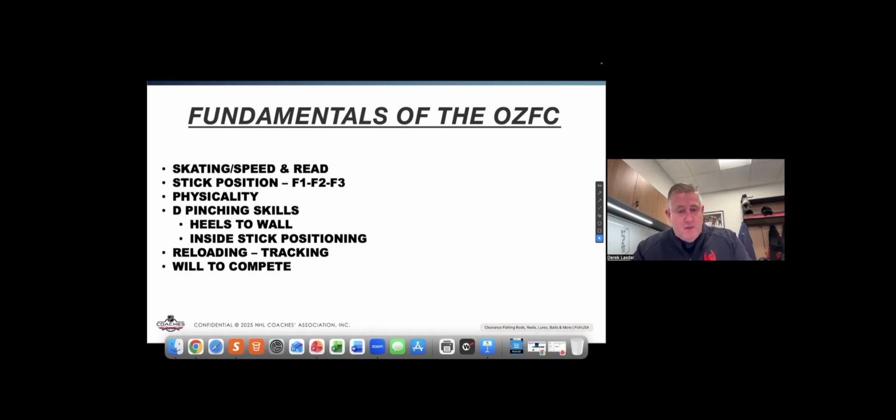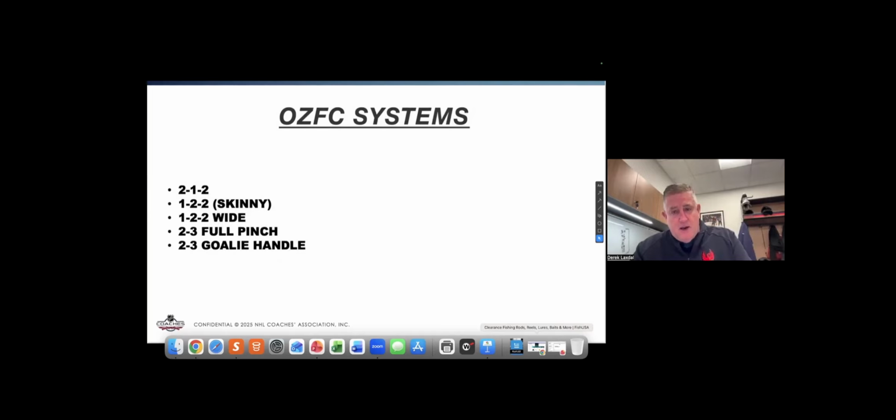So I'm going to go forward here. I think the video's coming up next, after the systems here. So some of the ozone forechecking systems that we use, and that are probably the most popular in most of the leagues, are the 2-1-2 forecheck, 1-2-2 skinny, 1-2-2 wide, 2-3 full pinch, and there's a 2-3 goalie handle. And the last one on here is a set forecheck based on if a team stops behind the net on the breakout. And a lot of these forechecks are based on the personnel of your team.